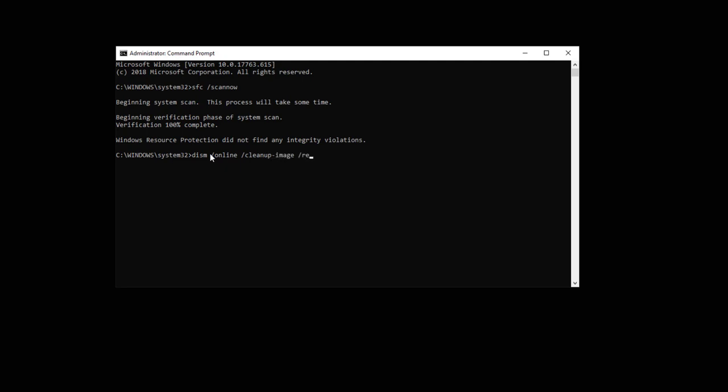/online /cleanup-image /restorehealth. And this is another command that you can use to repair your system files, because there will be odd occasions where System File Checker won't actually work correctly because the local cache is corrupted, so it can't actually repair. I'm just going to speed up this part again and I'll be back with you in 1 second.